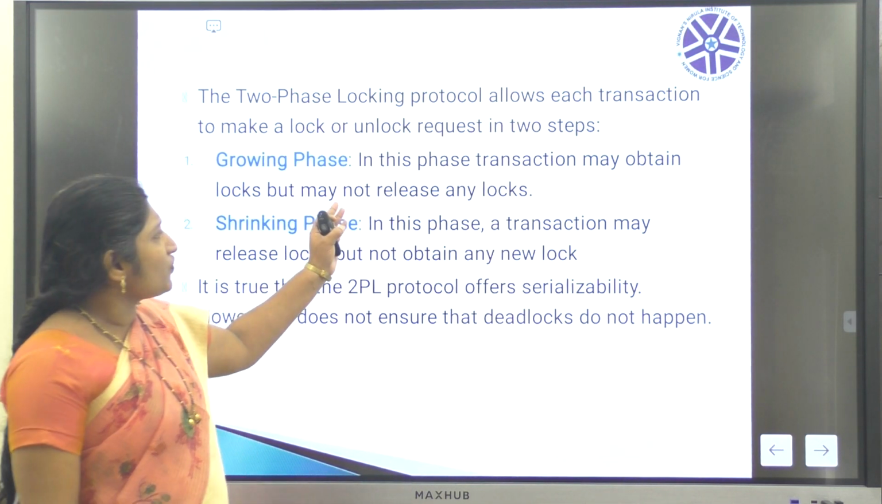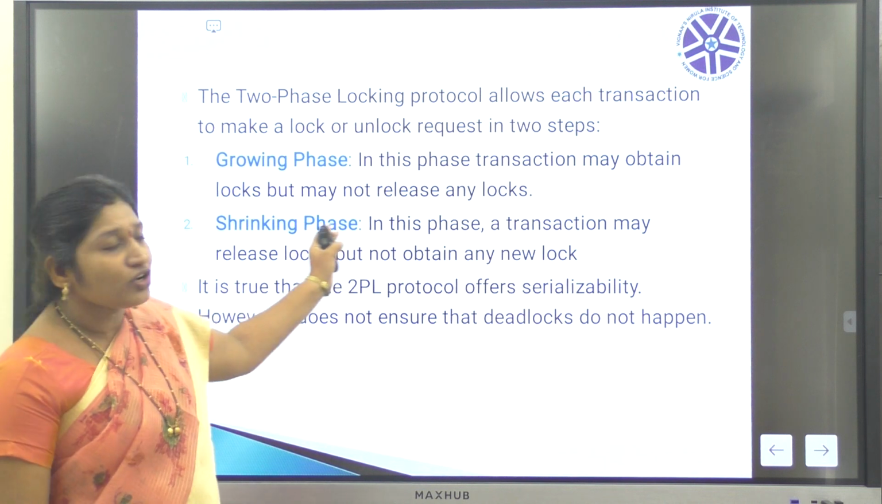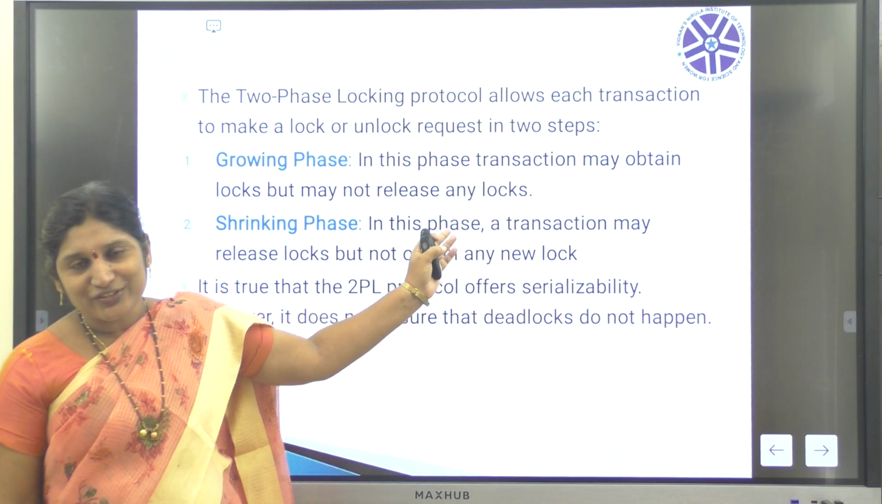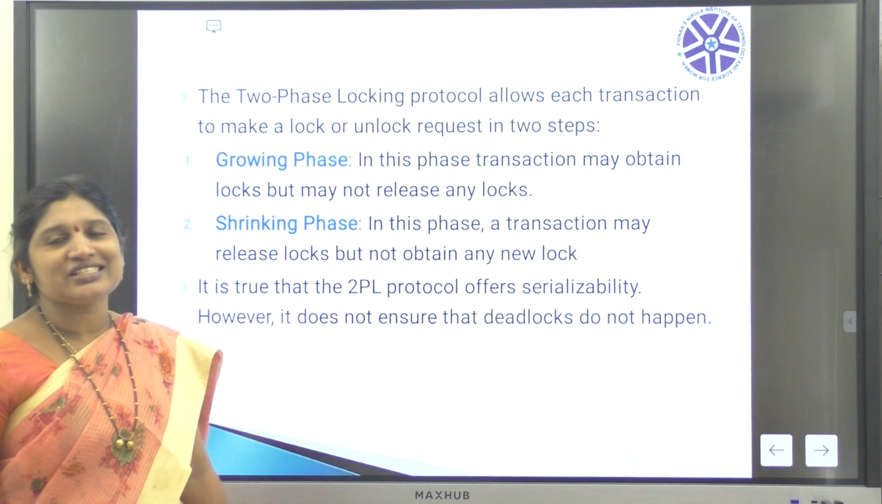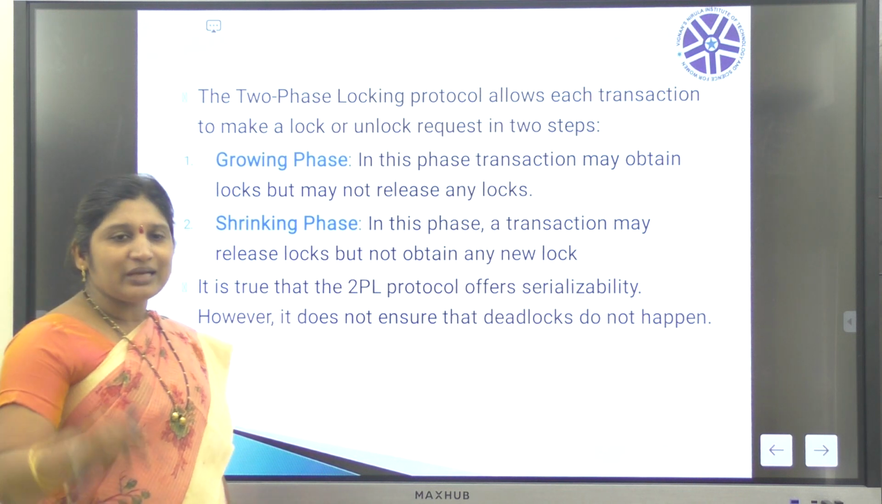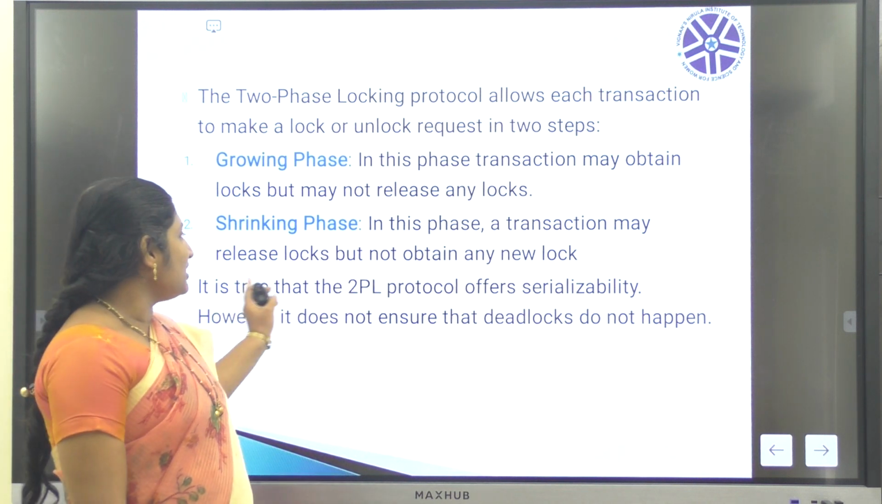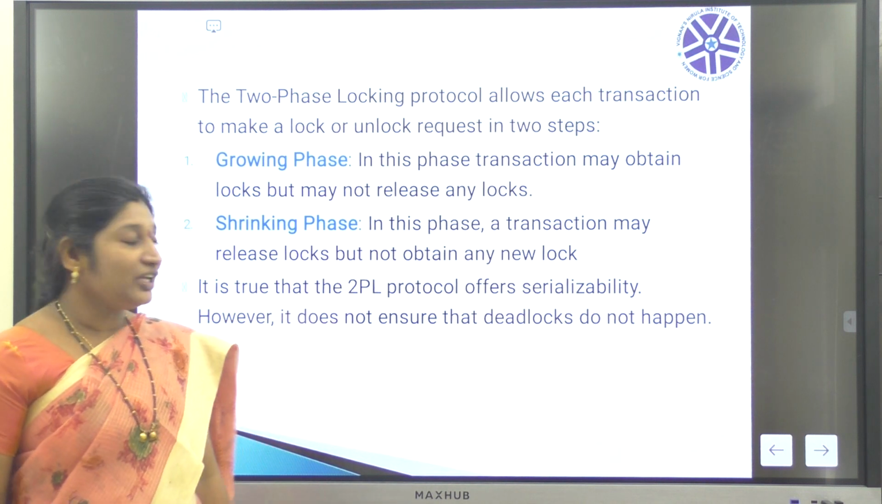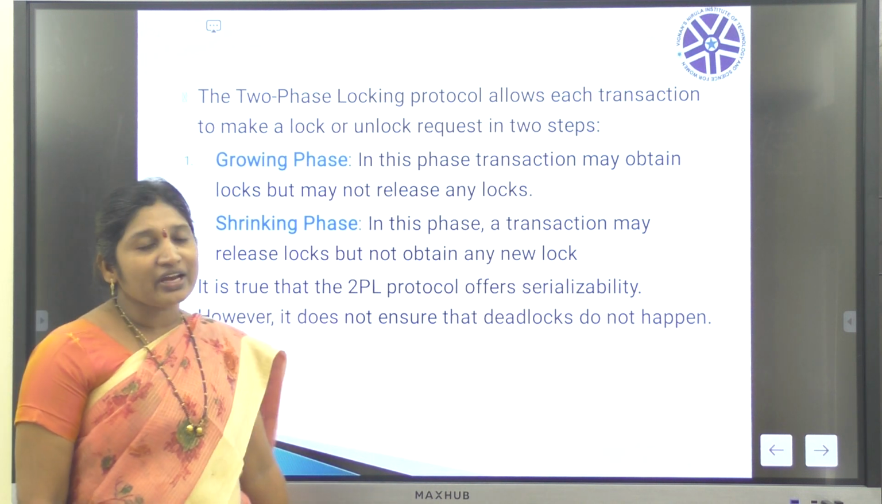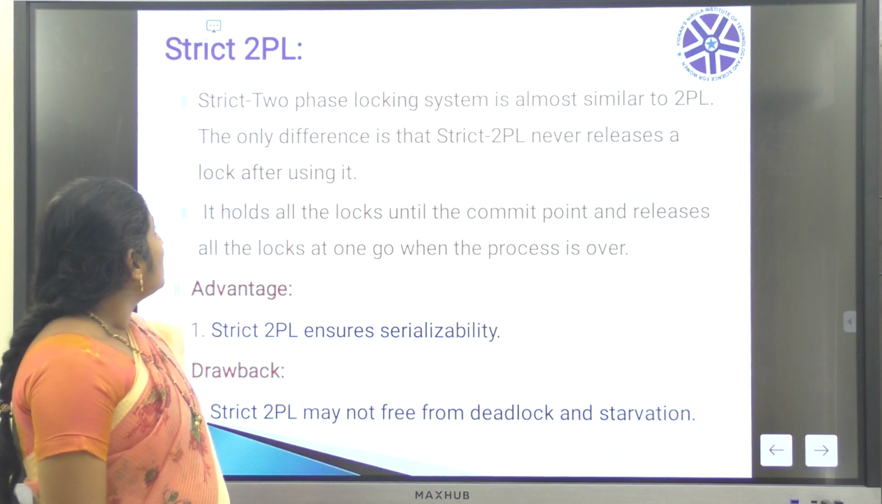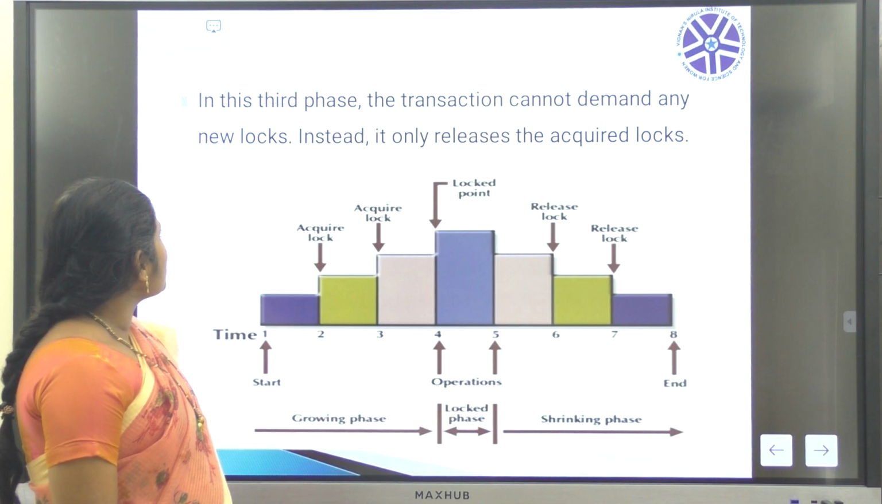So this is the growing phase. In this phase, the transaction may obtain the locks but may not release the locks. Once it has got all the locks, it starts its execution. After completing one operation, it may release the lock and may not obtain any lock. So these are the two phases regarding our 2PL protocol. We will explain this 2PL protocol with some simple example now. So see.